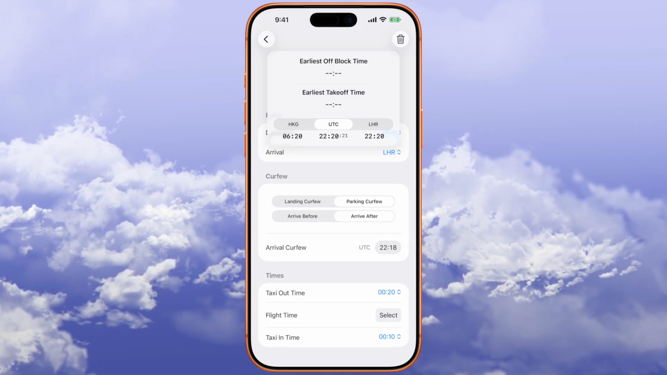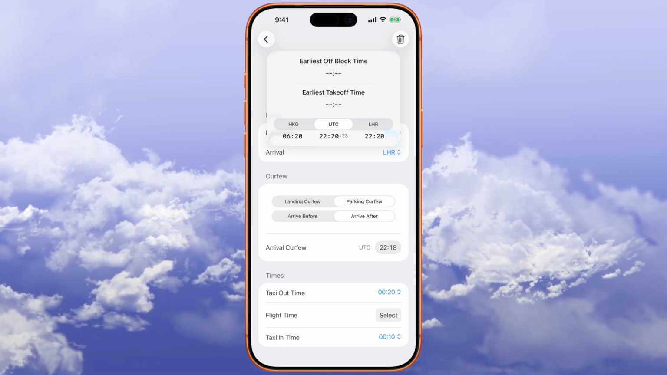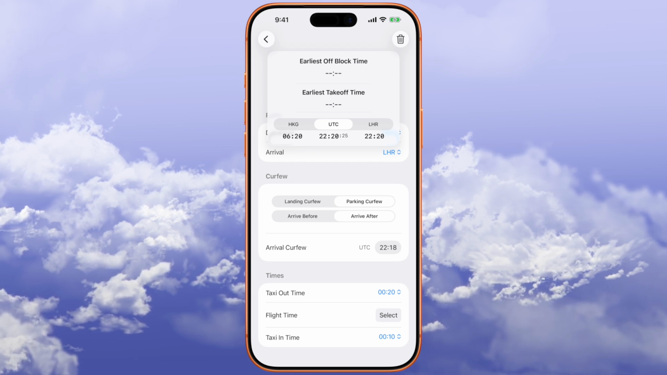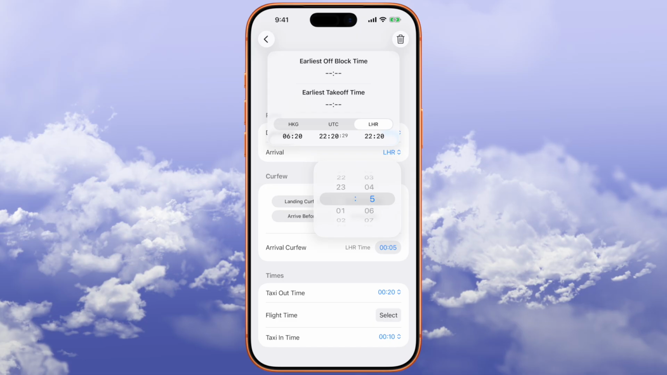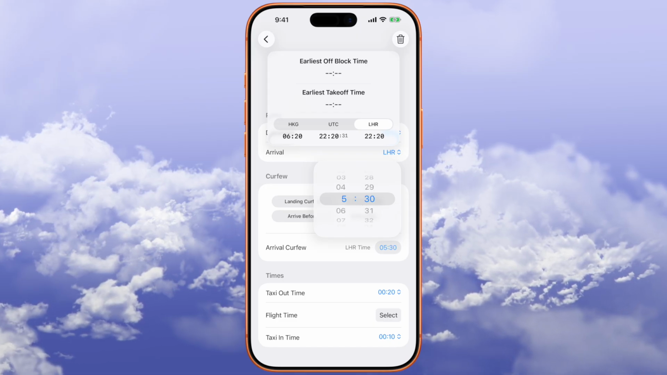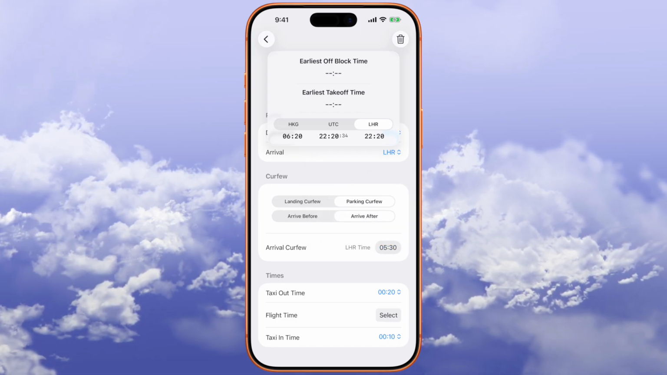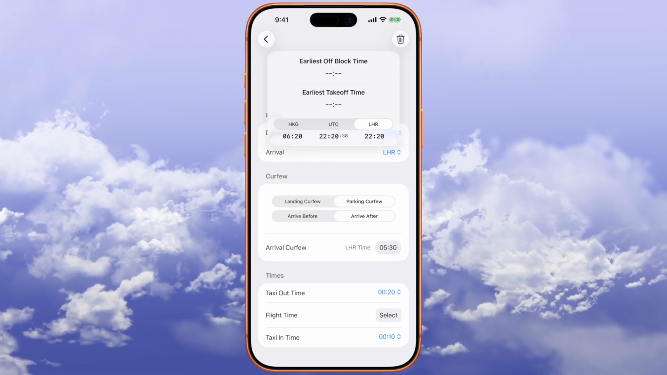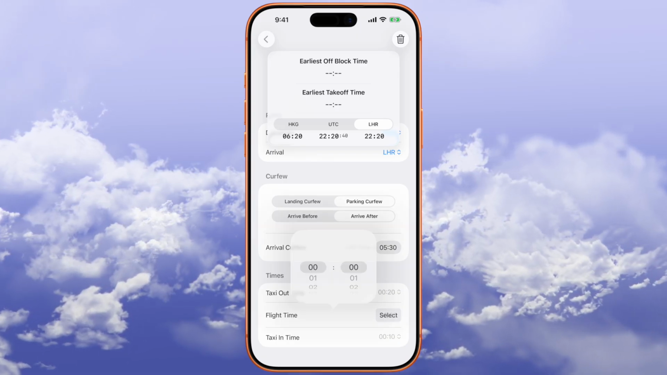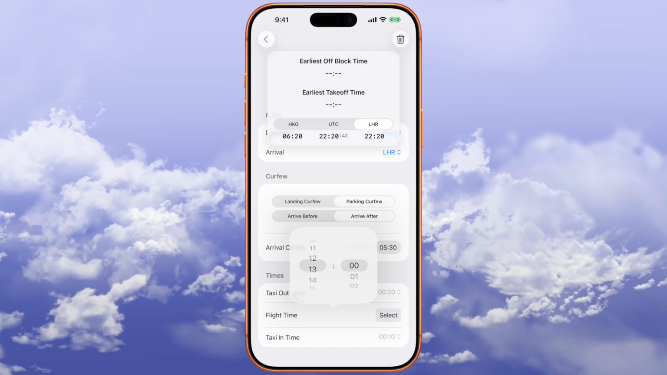Since the curfew time is 5:30 local time, let's first set the time selector to the destination airport. Then set the curfew time to 5:30. You will see the London Heathrow label to the left of the time because the selector is set to that time zone. Now set the taxi-out time, taxi-in time, and flight time.